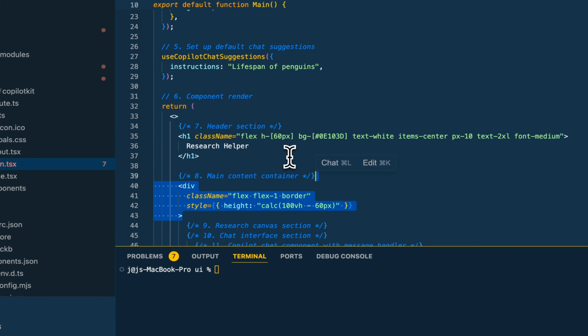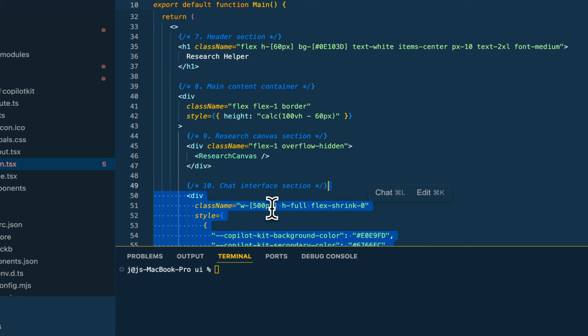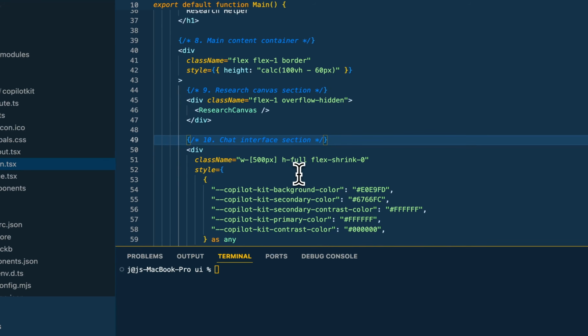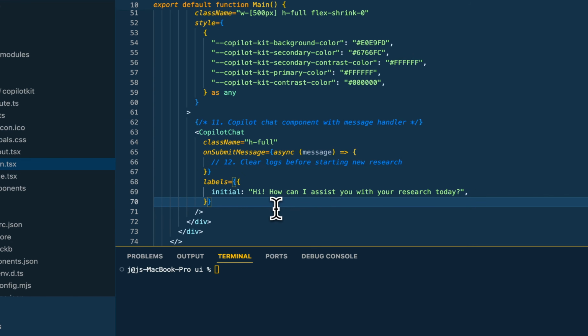Once we have that, we have some simple JSX. We're going to be rendering the title. Below the title, we're going to be setting up the research canvas, and that's where we have some of the other component pieces. We're going to be setting some styles. And then finally, we're going to have the Copilot chat.